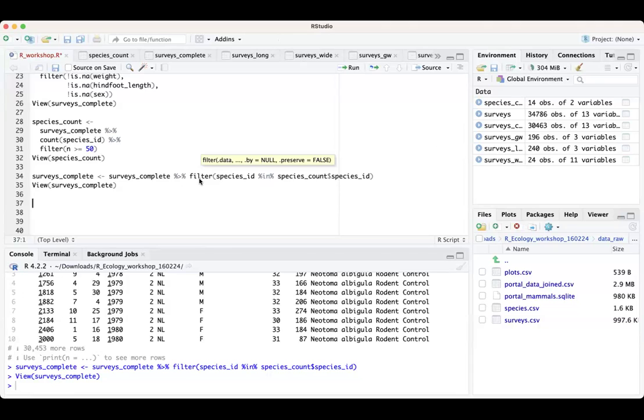Oh yeah, I missed out something, which is the final part: to save your new data frame. We have to save this new data frame into your local folder.